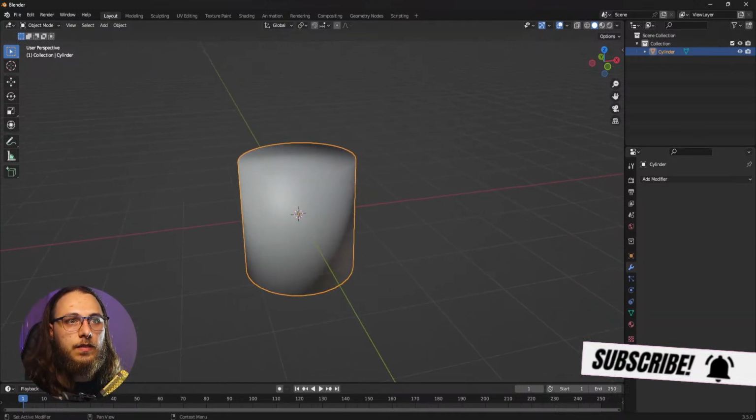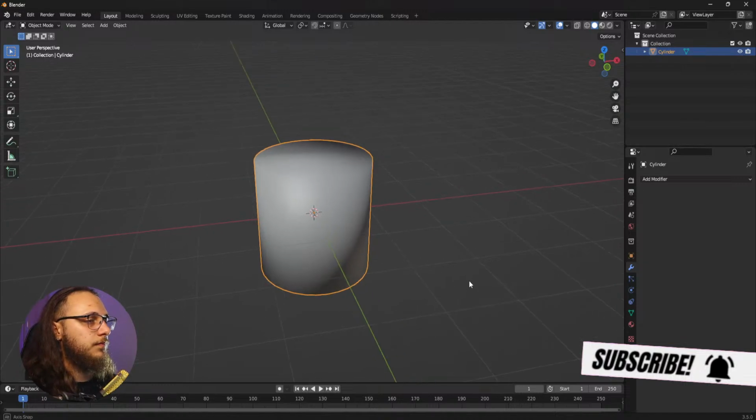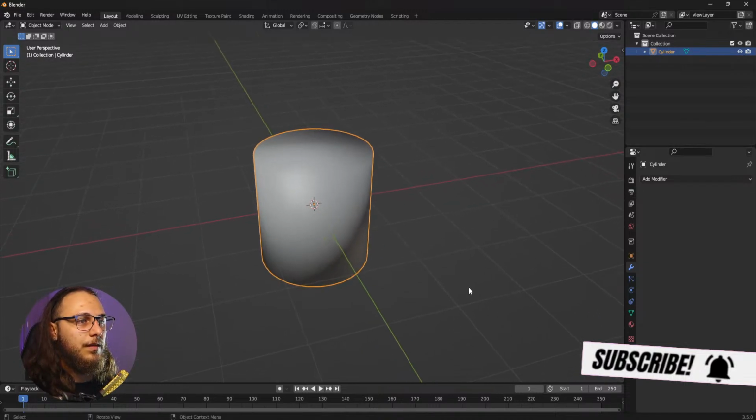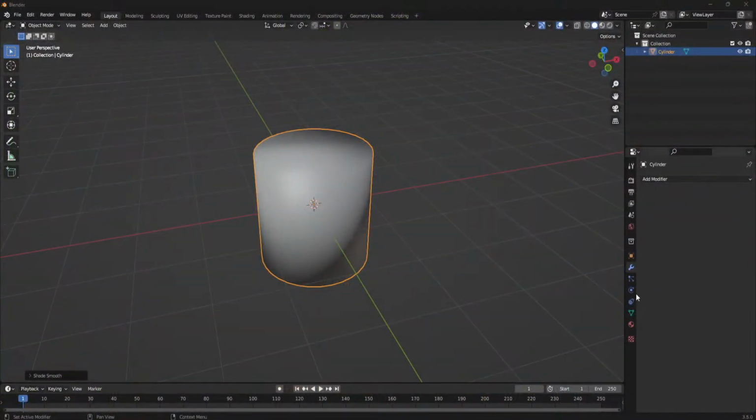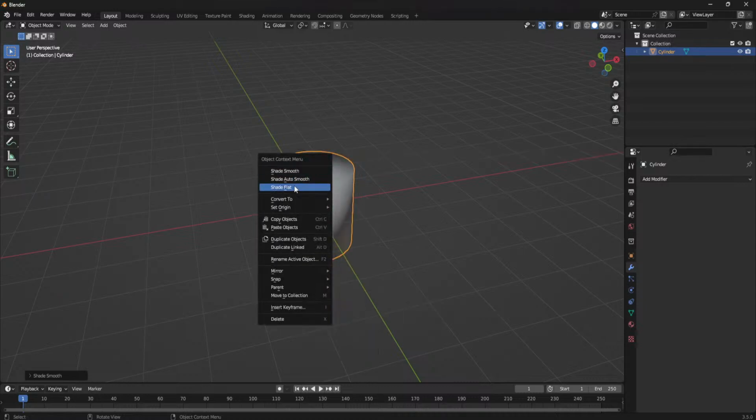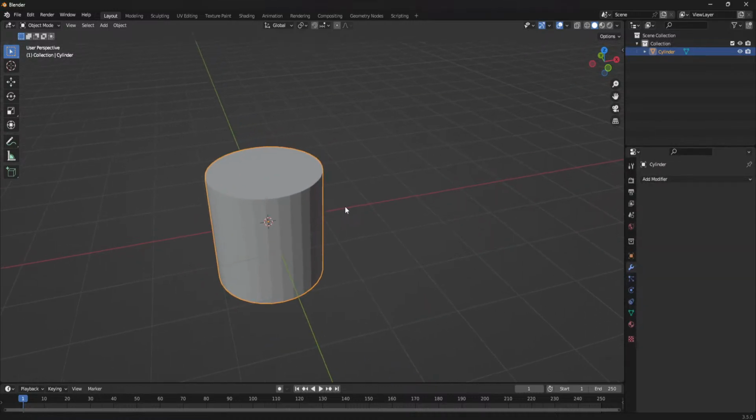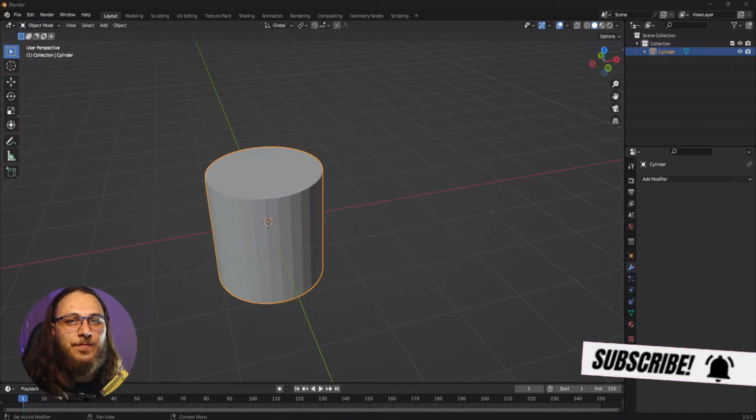So let's start. This looks wrong. It doesn't do. Okay. Three, two, one.